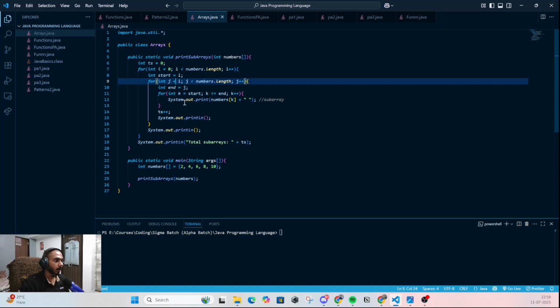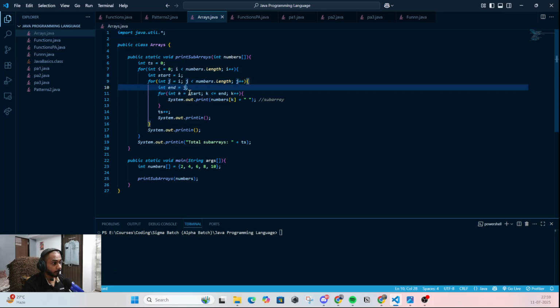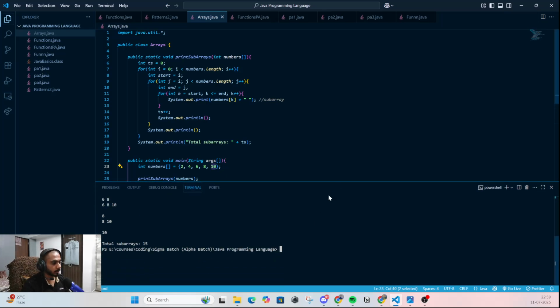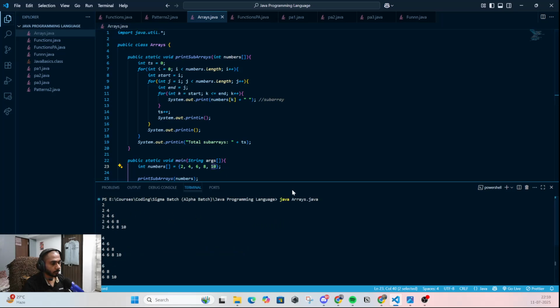So yeah, it will assign the first index to end. So it will print the 0th index, then the first, then 0, first, second, and it will go like that. And then i will be the first index. So it will go from here to here, and here to here, then here to here, and then it will just print 10. So if we run this, it will give us this output, which is 2, 24, 246, 2468, and yeah, like that.